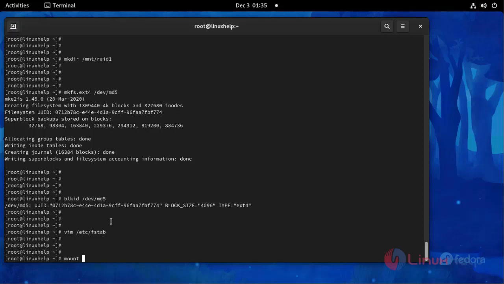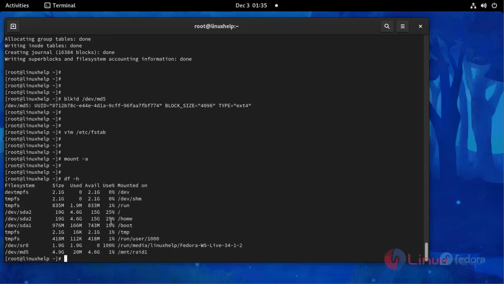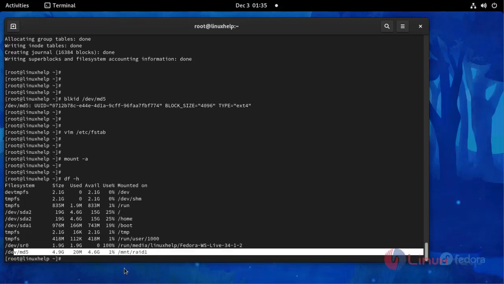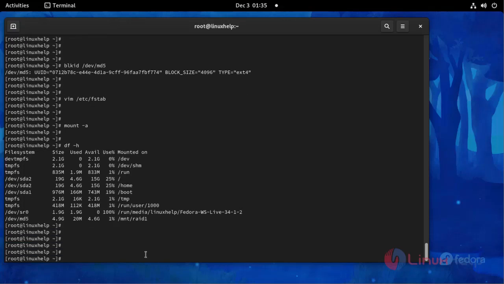Now I'm going to mount, and then check the disk detail with df -h. You can see the RAID-1 configuration detail showing here. I gave 5 GB for this RAID-1 configuration, but it is only taking 4 GB.